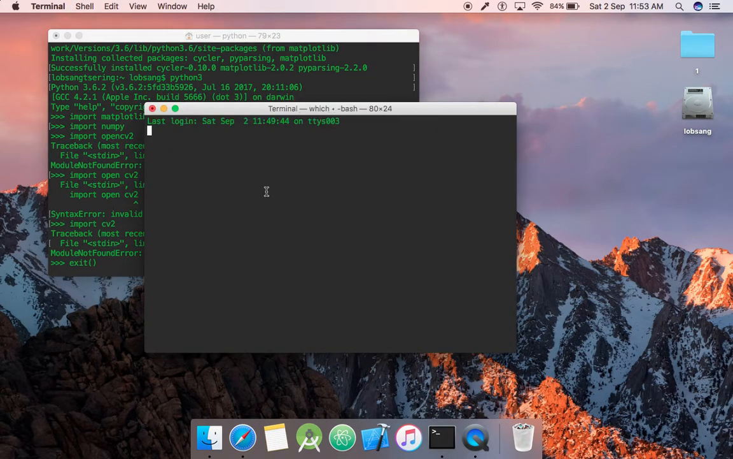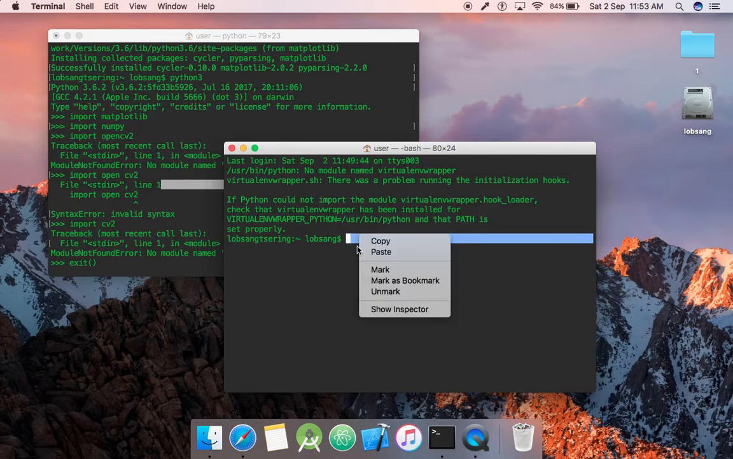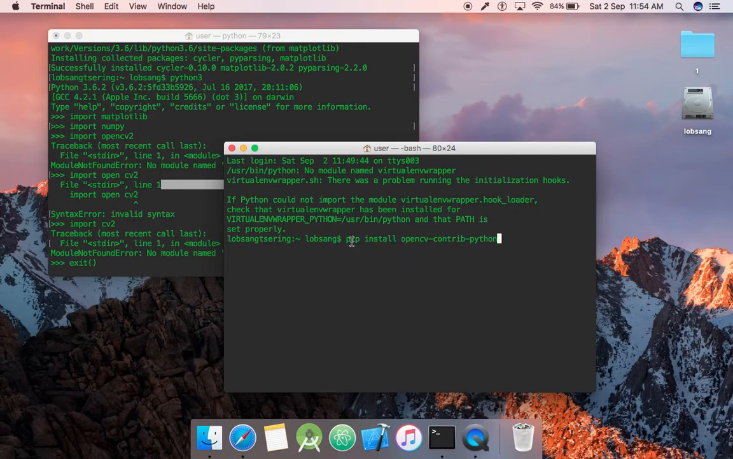for Python 2, which I already have. For the Mac, Python 2 is already pre-installed, so you don't have to install Python 2. But in the case of Python 3, you have to install Python 3. So I'm going to give a demonstration on how to do it on Python 2, which is pip install opencv-contrib-python. If you want to install OpenCV for Python 3, then you have to type pip3 here.